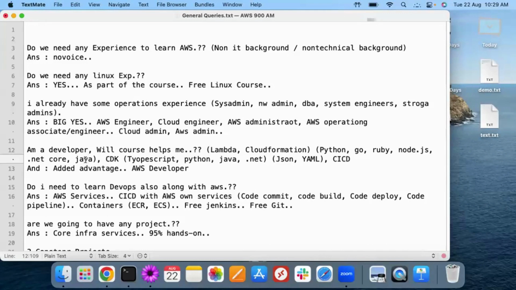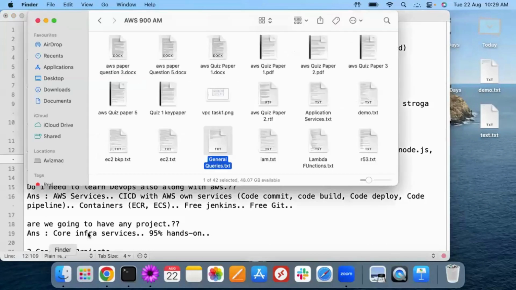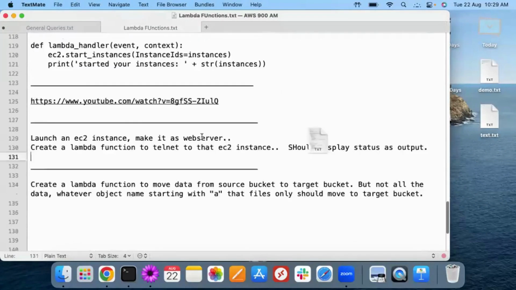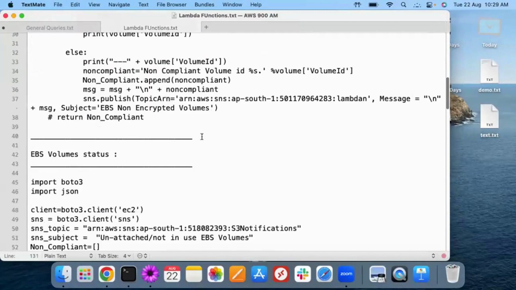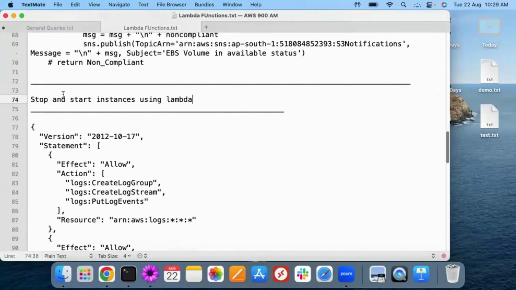Out of all this, I'm going to take Python code. For example, if you take this, these are some codes I've written. So for example, you have a server. Yesterday I told you an example. I need a server. That server should start every day at 9 a.m. and stop every day at 6 p.m. I want to achieve that.